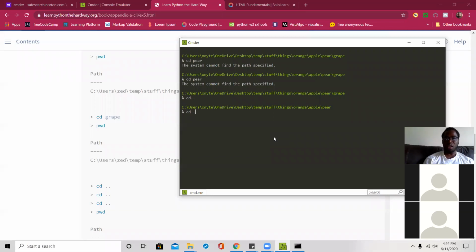You do CD space again. It goes back again to apple. We can do CD and go back to pear as well. So we went down to apple, then we went back to pear. So CD period means go back.